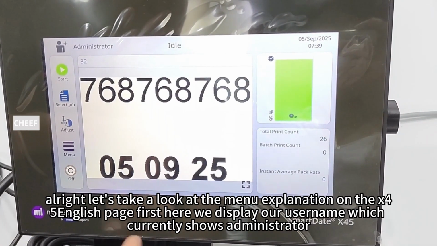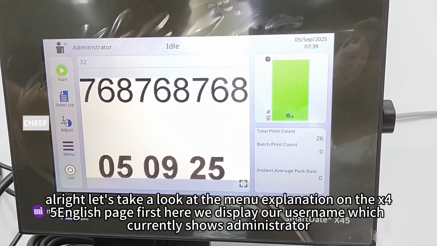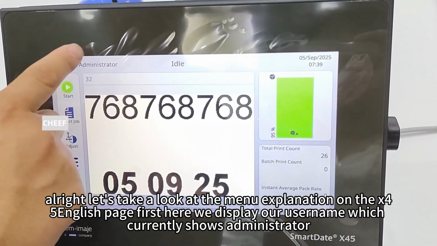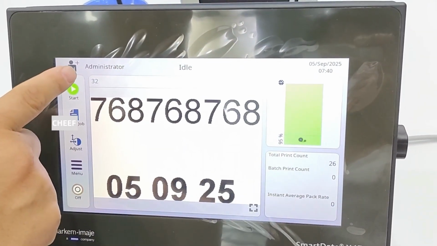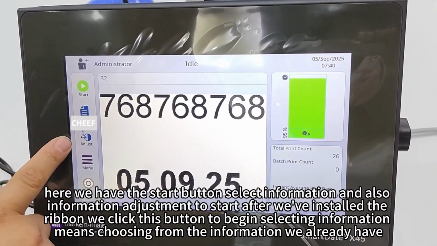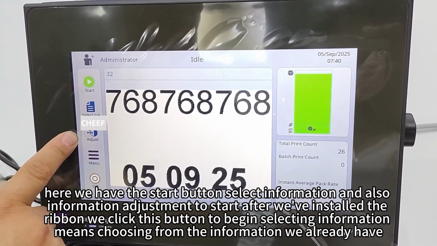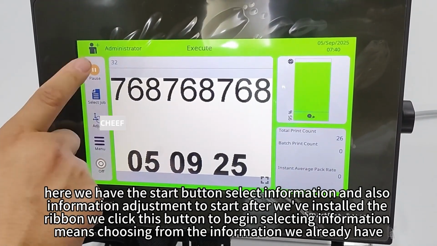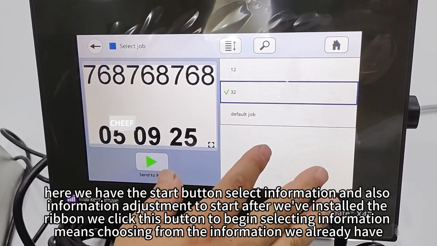Alright, let's take a look at the menu explanation on the 45/77 English page. First, here we display our username, which currently shows administrator. Here we have the start button, select information, and also information adjustment. To start, after we've installed the ribbon, we click this button to begin. Selecting information means choosing from the information we already have.